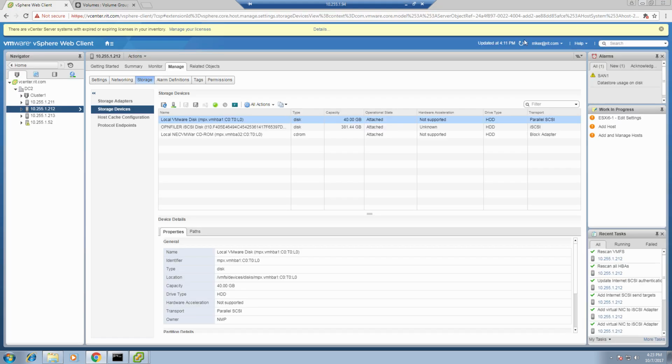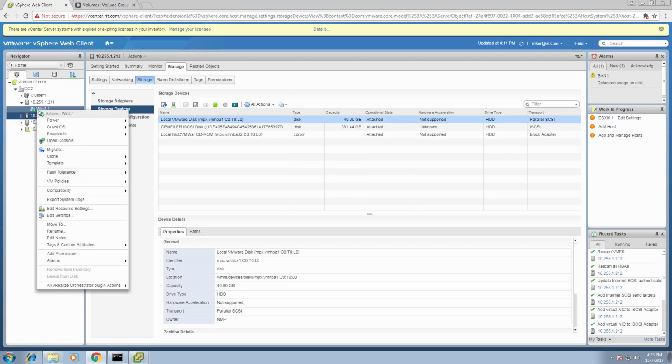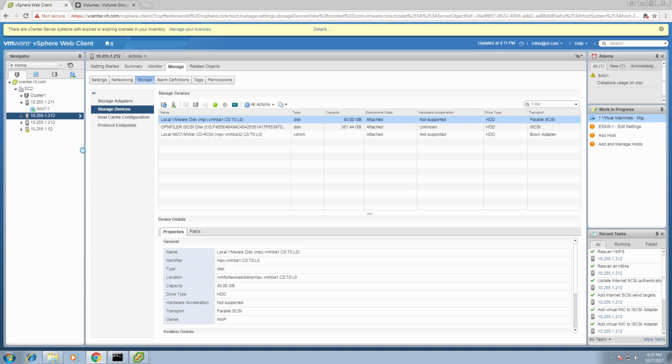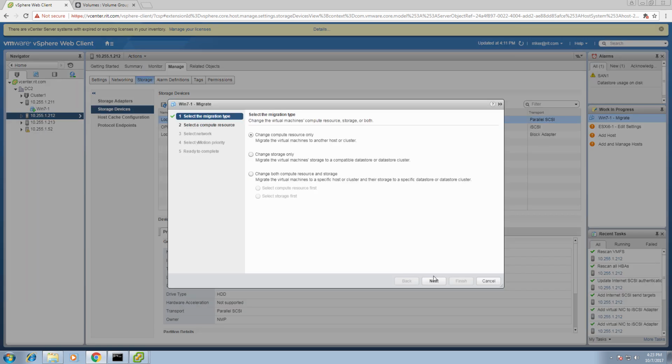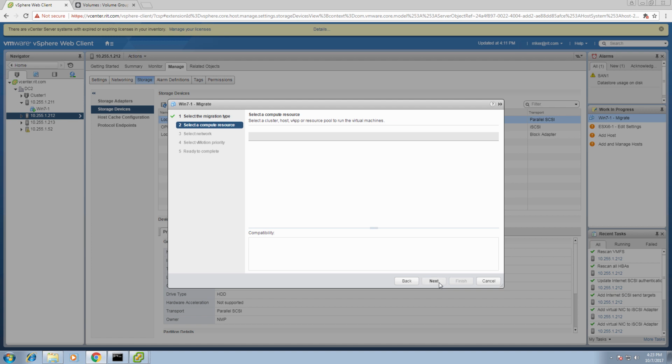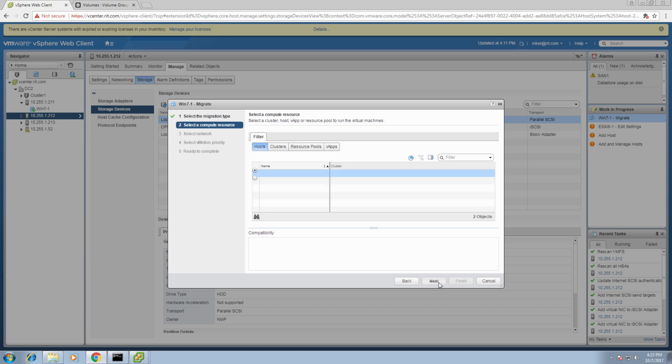Now if I minimize this guy and go back over here to expand this guy out, and I right click here and go to migrate, I should see host 2 show up. And I do. So I could migrate this VM in mid-flight. I'm not going to do that because I don't want to corrupt the install, but that's how that would come into play.